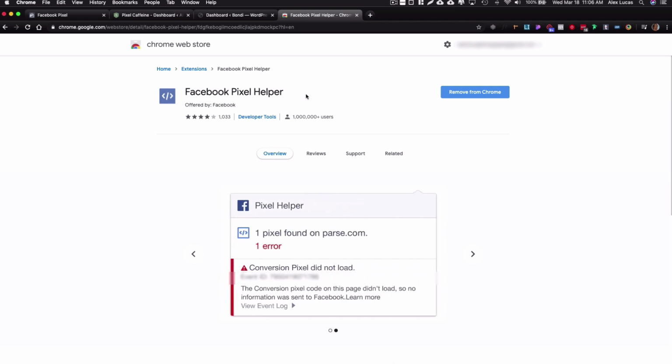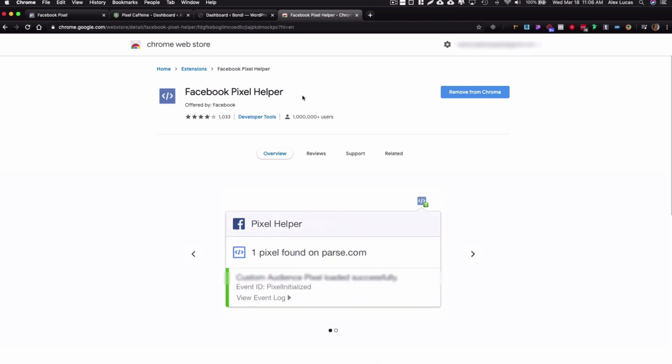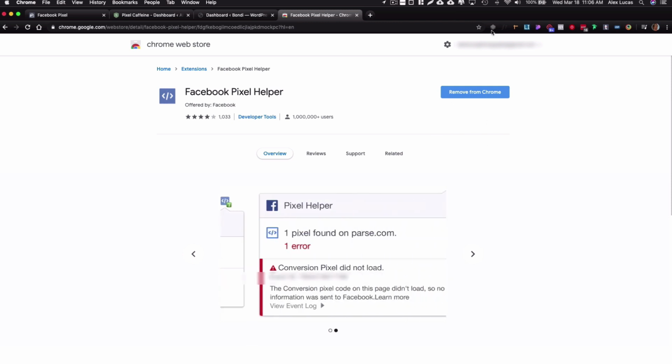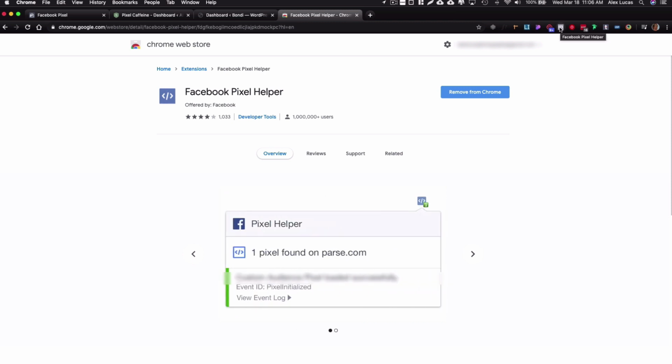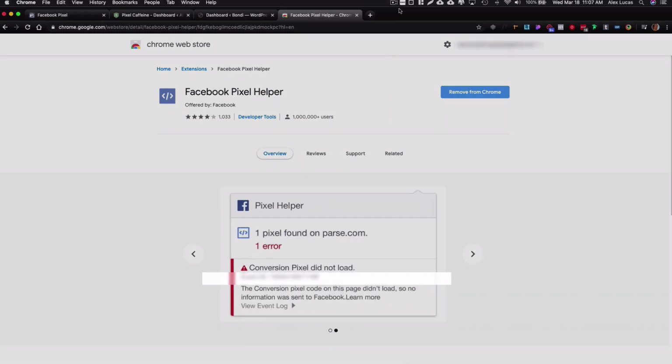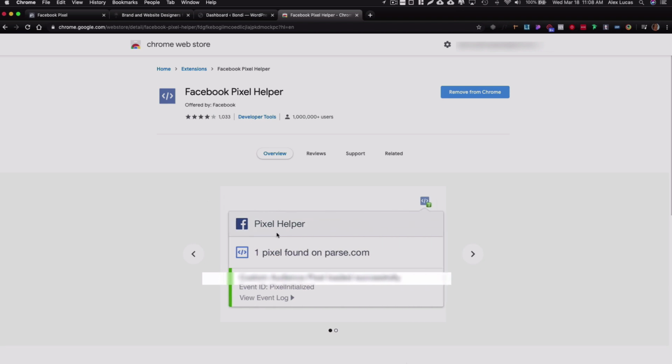It's also a cool way to see if pixels are installed on other people's sites. If you're on Chrome, you can Google Facebook Pixel Helper. I already have it installed, but you can install it and you will see it in your extensions up here. I have a bunch, I apologize, but it's this one right here. Make sure you're logged out of your website. Being logged out is a very important part. If you're logged in, it probably will tell you that it's not working.